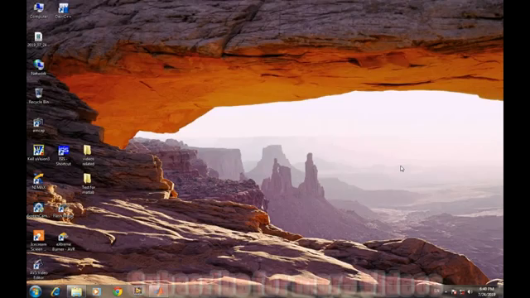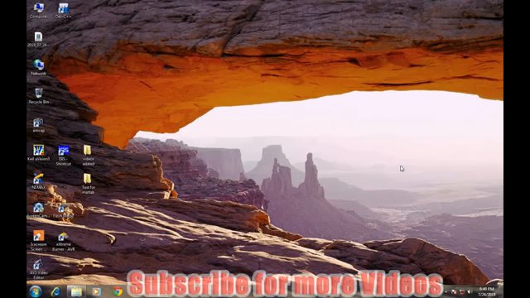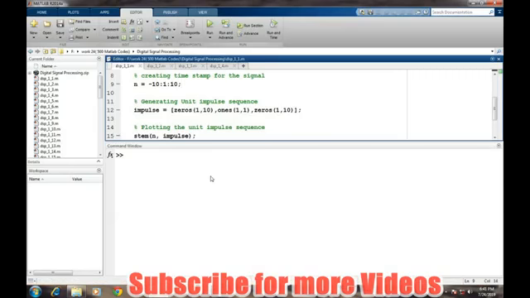In digital signal related projects in Matlab, we generally require some basic signals like the impulse signal, unit step signal and unit ramp signal. So in this video we will learn how to generate these basic signals in Matlab. First we will start with the unit impulse signal, and then we will move to the unit step and unit ramp signals.